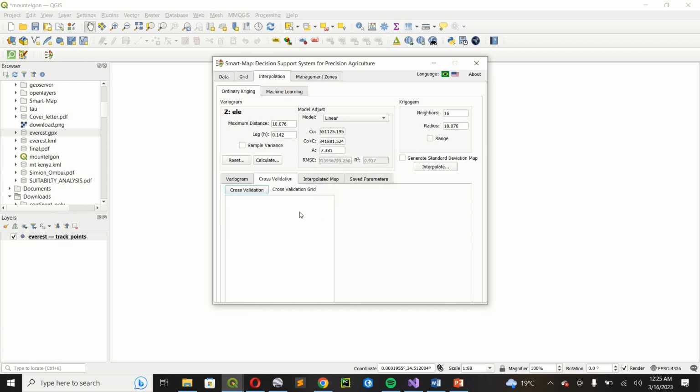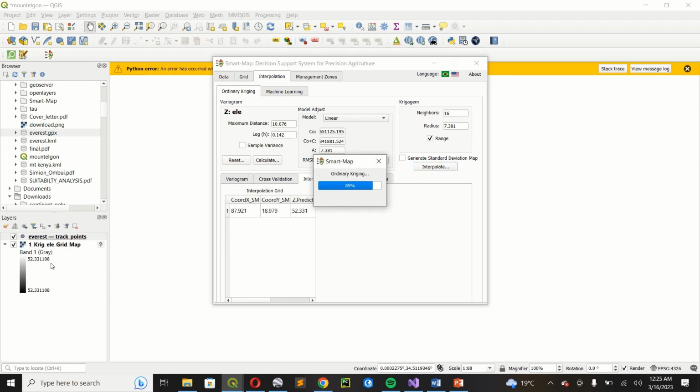So after it has finished cross-validating, you can adjust this model if you like, but I like linear. Then this radius is usually equal to this A value, so you can just check Range so that it can match this value, then just Interpolate. This allows you to generate a DEM. So as you can see, mine is actually misbehaving. But this is the general process of how you go about generating a DEM using QGIS, using these points.